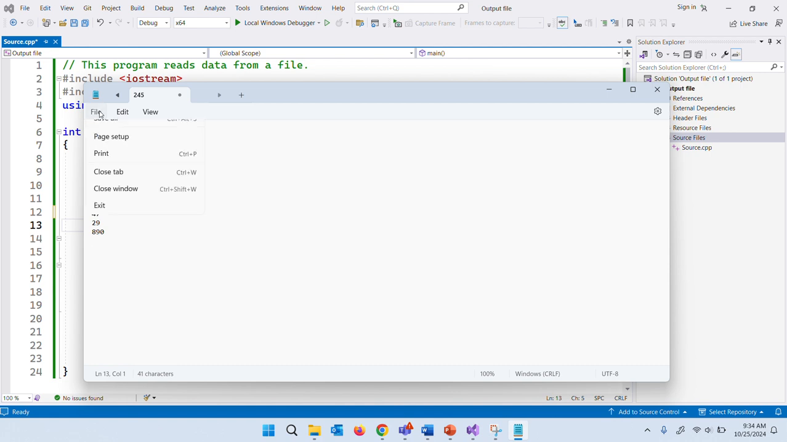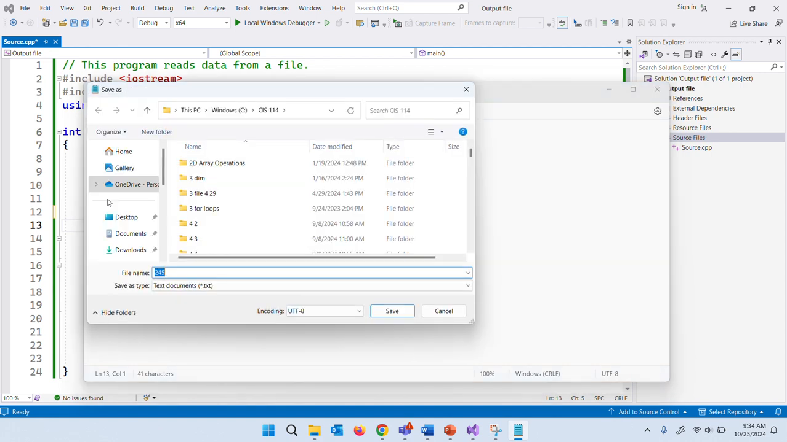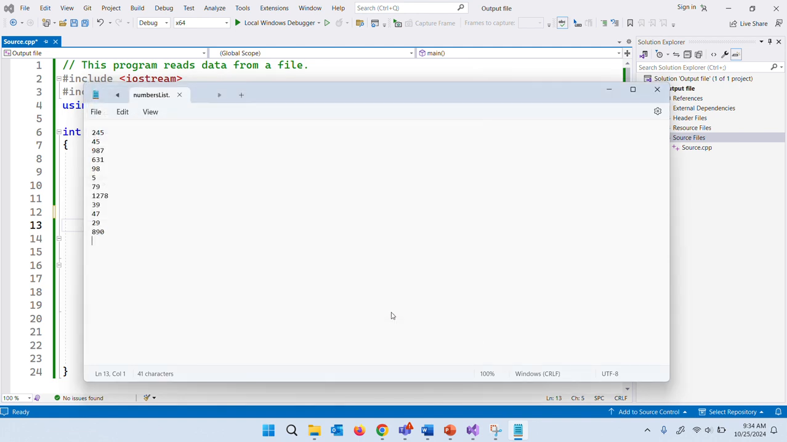All right, I want to hit File, Save As. Let's call this numbers list. And you don't have to put the extension .txt with it because it says save as type. So in your program, inside the folder, this will save it as numbers list.txt. So we'll hit save. All right, this list of numbers is saved to a .txt file.